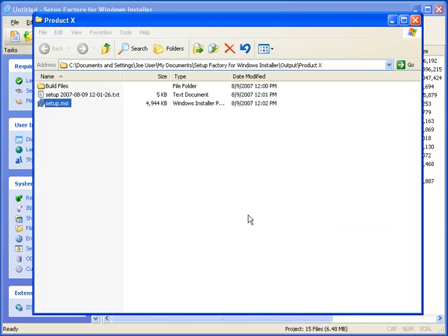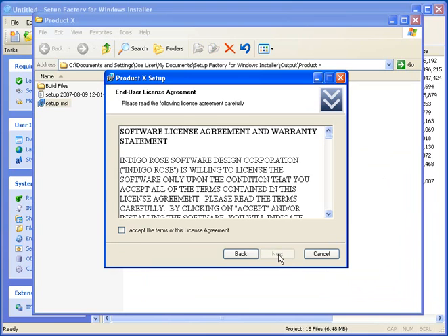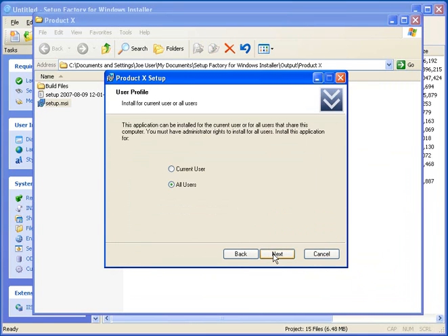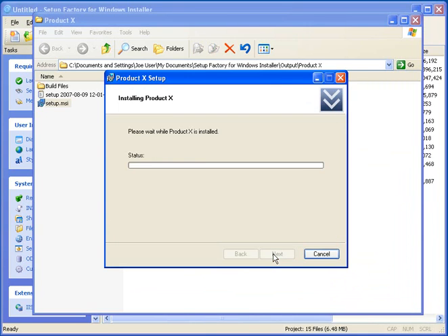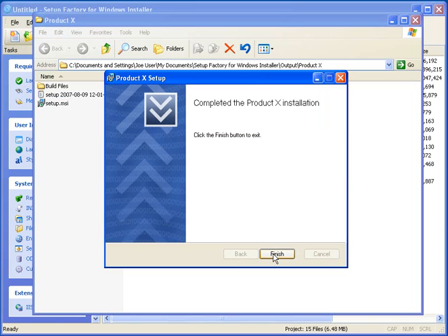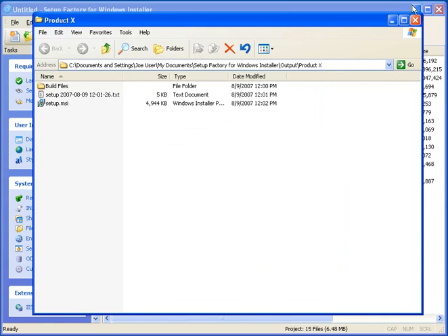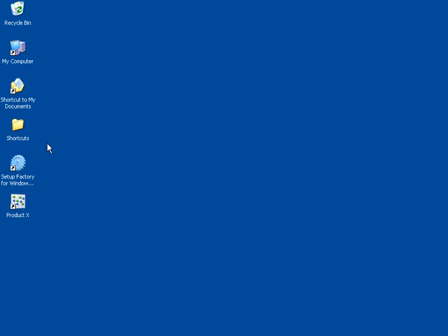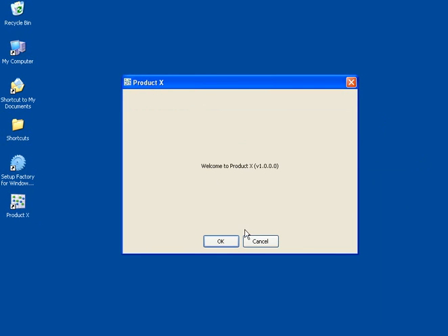We can run the installer. We'll go through and test it. It's actually installing Product X onto the system. Okay, and it's finished. We can test the product installation. Here's our shortcut on the desktop. There's Product X.